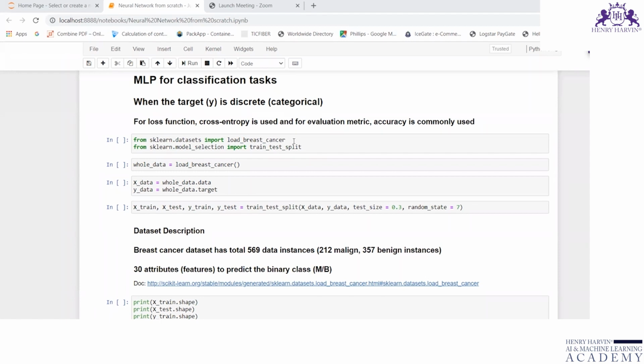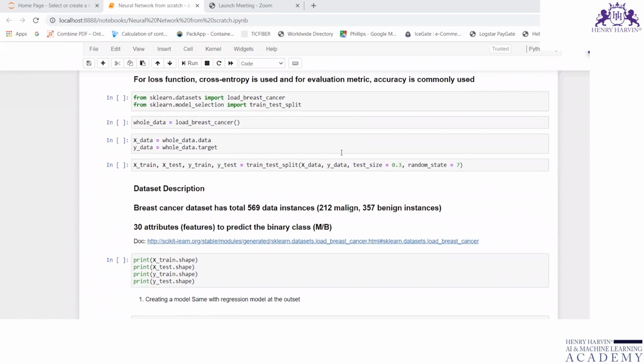Most of the time in machine learning, we use this, right? So here I'm going to use the loss function cross entropy, and for evaluation metric, I'm using accuracy, right? Okay, so let us see how to proceed, how to build a model now.